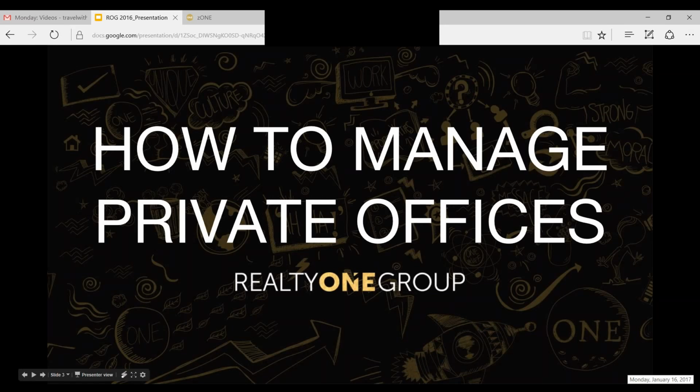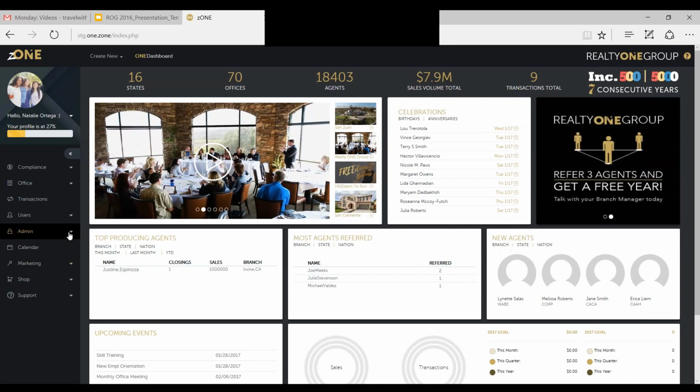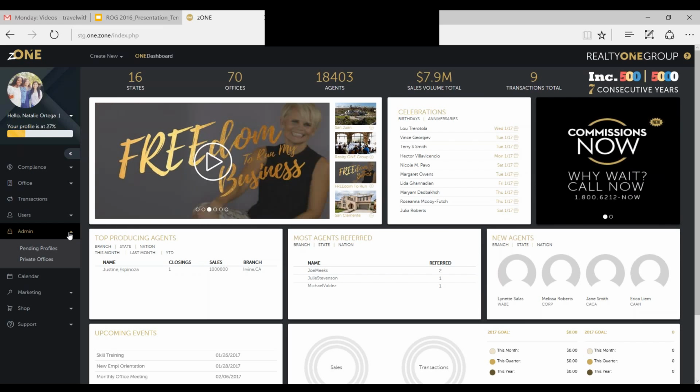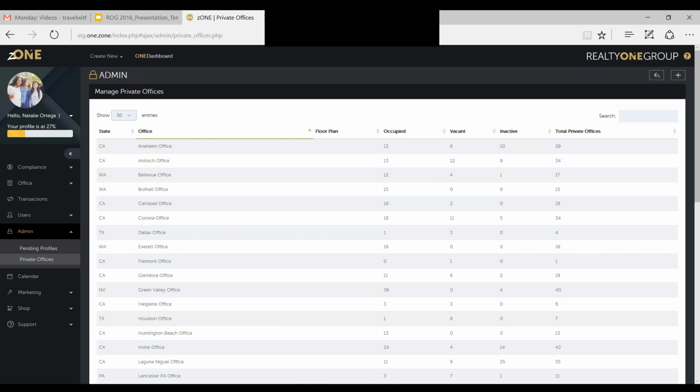In this segment, we are going to be going over how to manage private offices. In the first part, we are going to be going over how to get to your private offices and an overall overview. So the first section we are going over, again, is how to get to your private offices. You're going to be clicking on Admin and Private Offices. Depending on your admin rights, you'll see the different offices that you have access to.